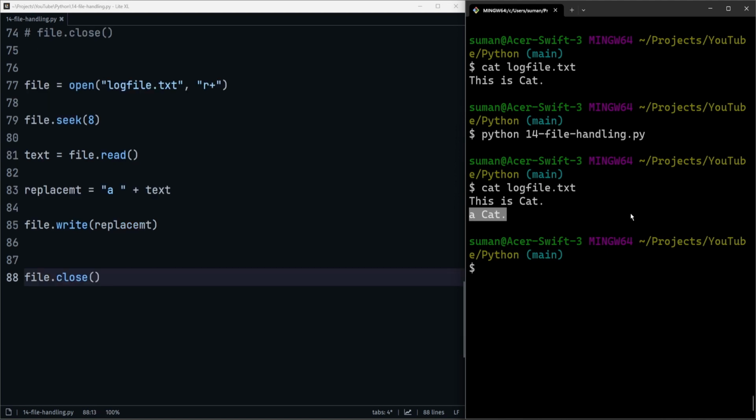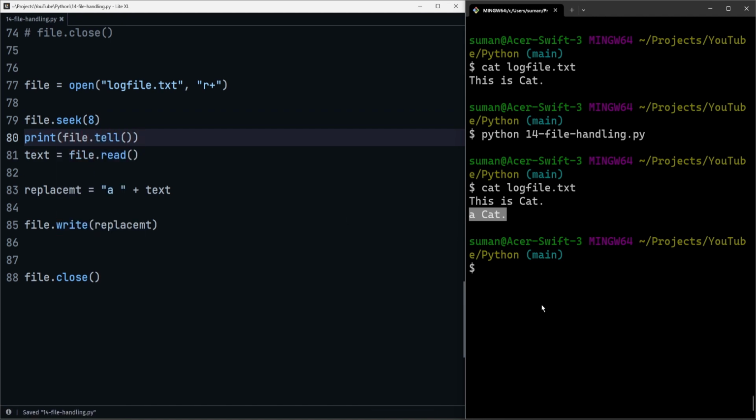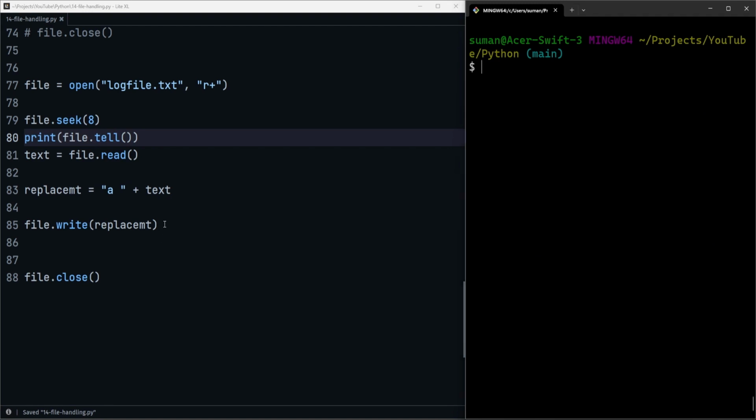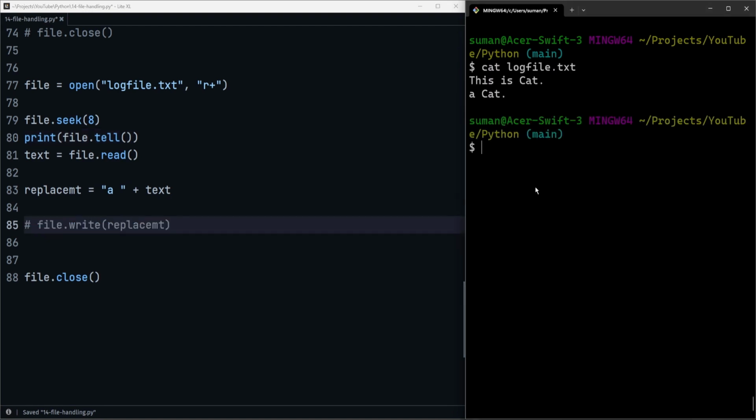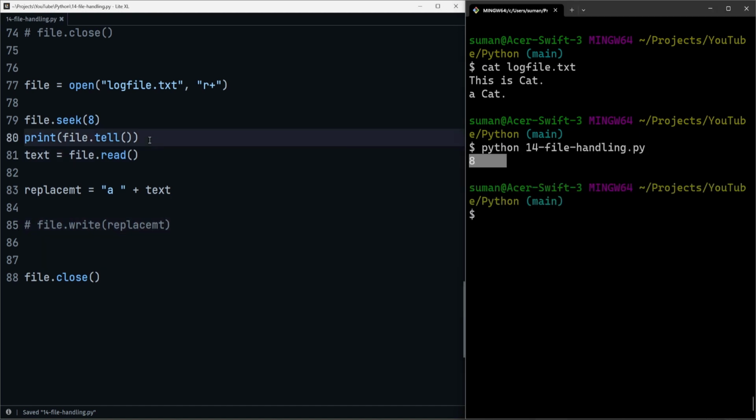Why? Because when you read a file, it again goes to the initial pointer. So we seek to the 8th position. Now let's see where the position is. If you do print file.tell, I said how tell works, right? It will give the current position. Let's not write anything this time and run this. It's in the 8th position, right? But after you read a file, let's see what the position is. So let's copy this and paste it once again here.